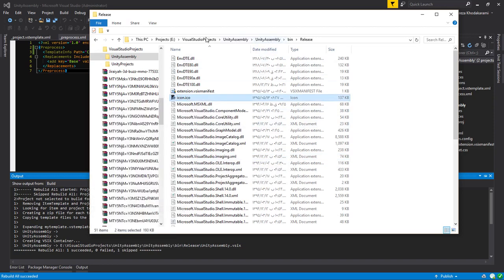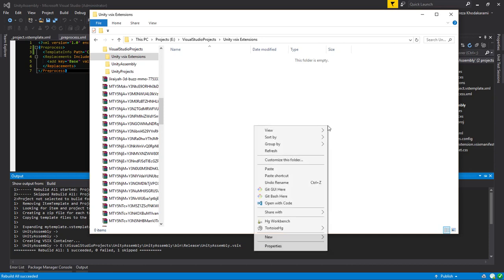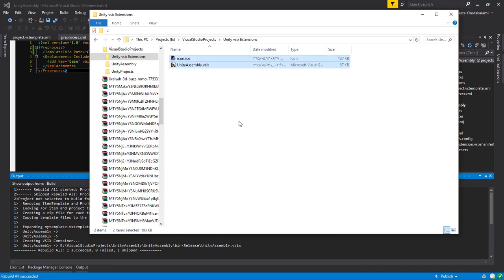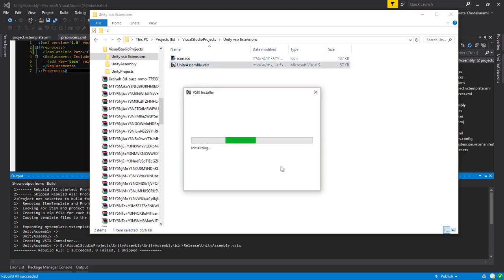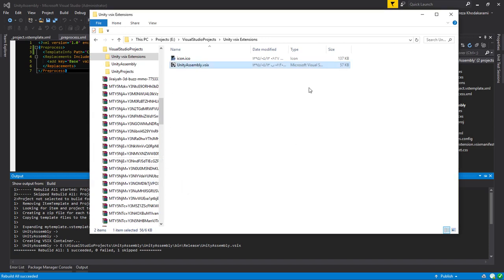Okay. So I will come to this guy and we'll make a folder calling it Unity vsix extensions, and I will paste it here. That's our very first one. So I will double click it and it will install the extension for me, install, and that's it.